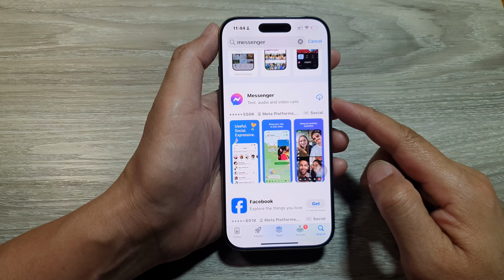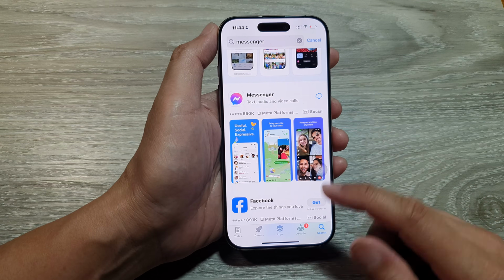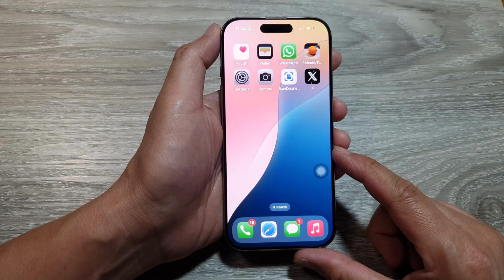How to install Facebook Messenger on the iPhone 16 series. First, let's return back to the home screen by swiping up at the bottom of the screen.